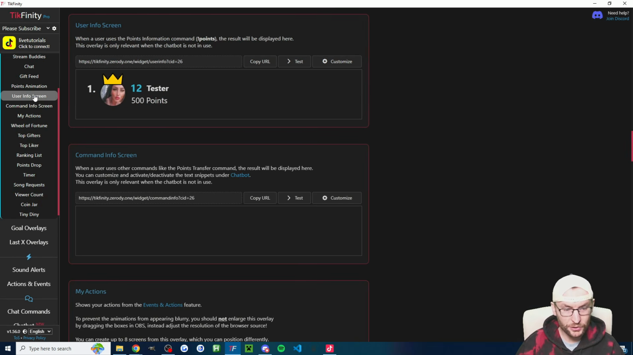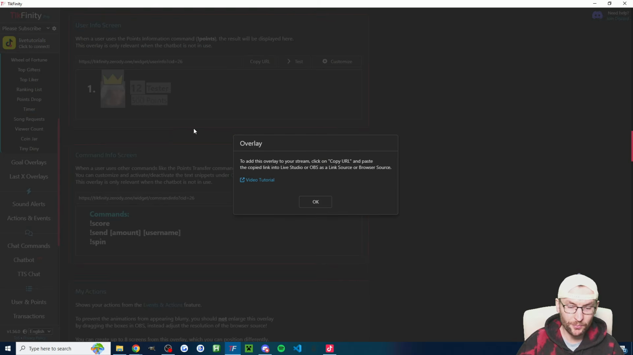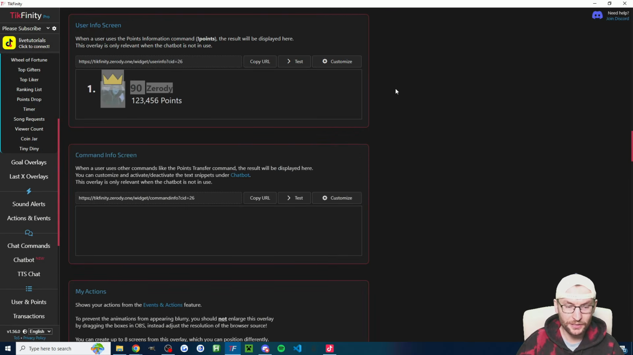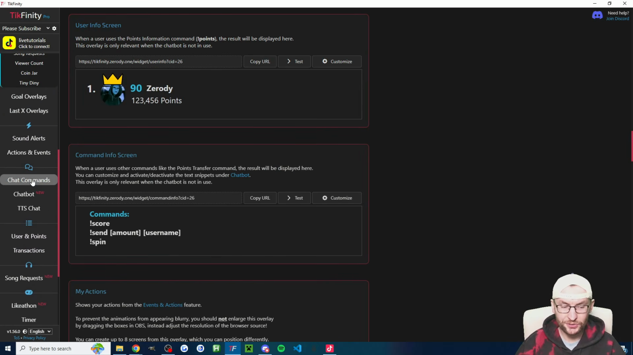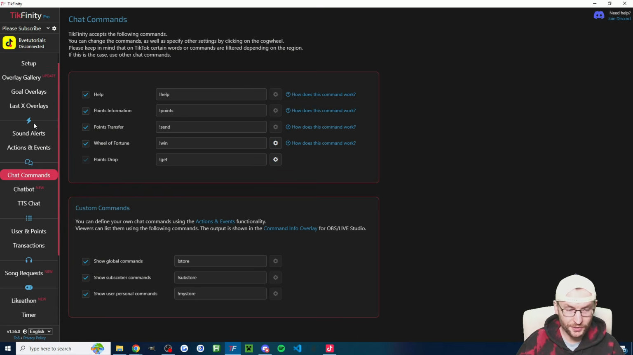If I click up to user info screen, you might also wish to add this overlay to your live stream. Here the user can type !points into the chat and it will briefly pop up, as you can see in the example, the number of points that they've got. If we want to change the !points command, let's click on chat commands. You can see it is this one here, !points. Again, if you've got a custom currency, then you might want to change this to your custom currency name. And there's some other relevant options on this page as well.